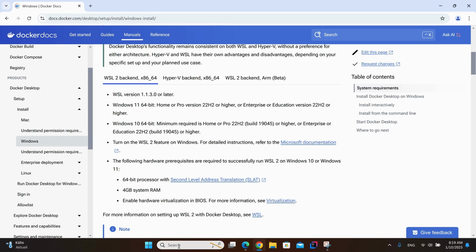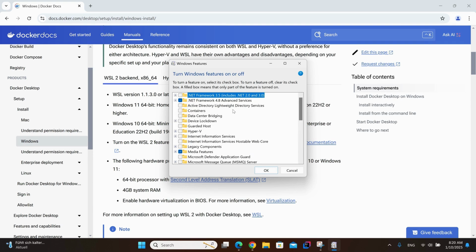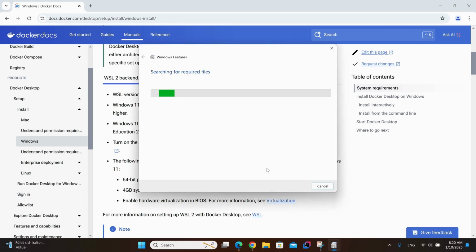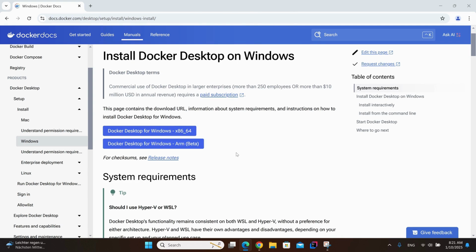To check for WSL, go to the search bar and type Turn Windows Features On or Off. In the list that appears, scroll down to Hyper-V. It's not enabled on my system, so I'll leave it as is. WSL, it's also unchecked, so I'll enable it by checking the box and clicking OK. Windows will install the required dependencies and ask for a system restart. However, I'll delay restarting for now because I want to download the Docker installer first.